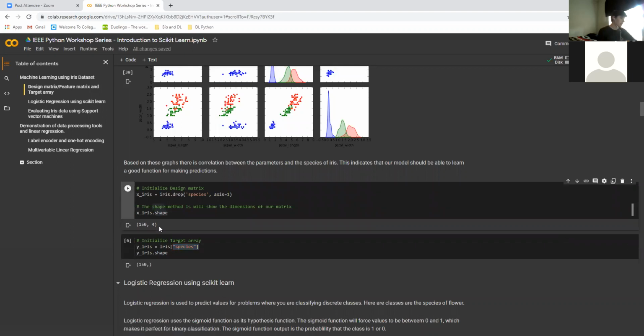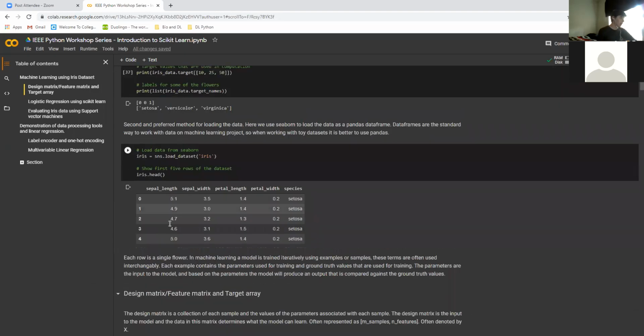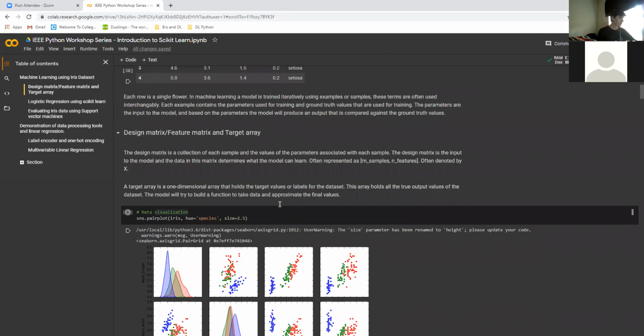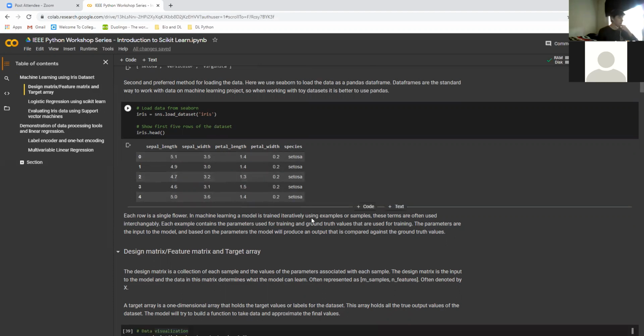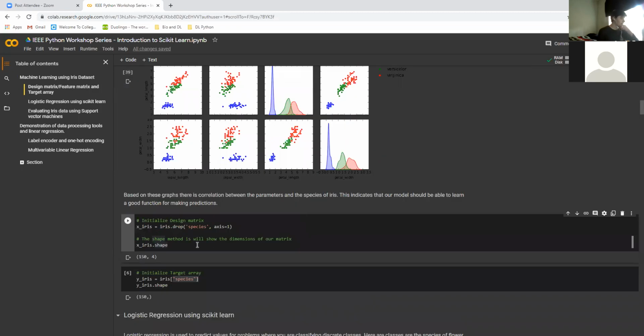So we can see our design matrix is 150 by 4. So 150 examples, 4 parameters. And then our target array is 150 rows by 1 column. And that column is just the species, or like the output of our model, basically.